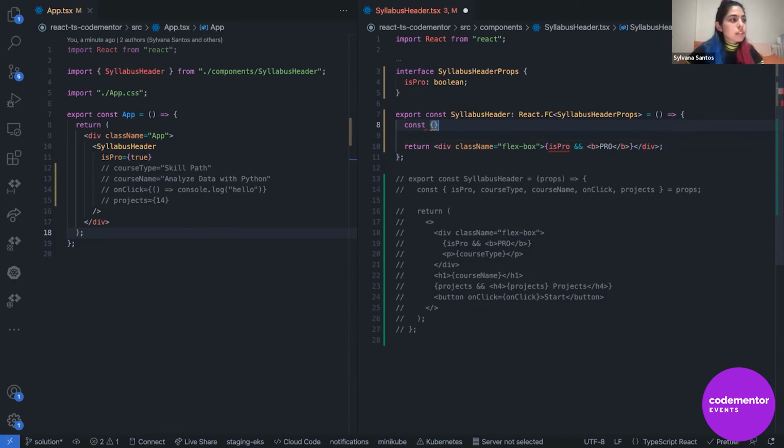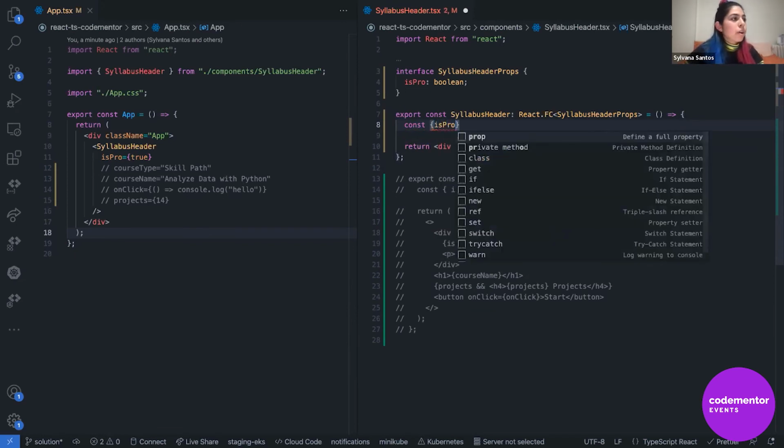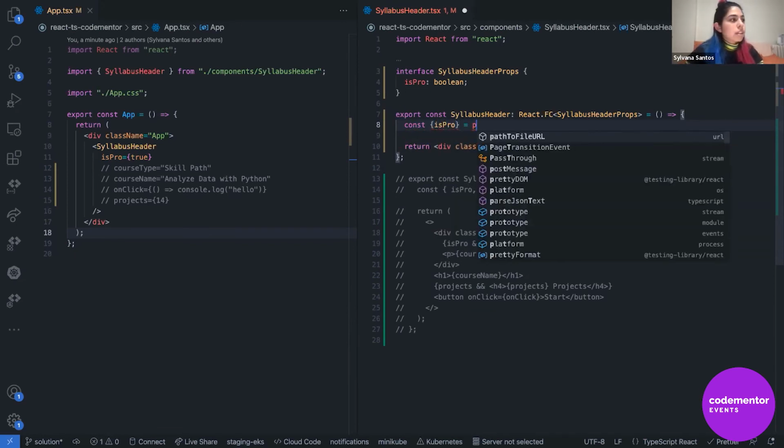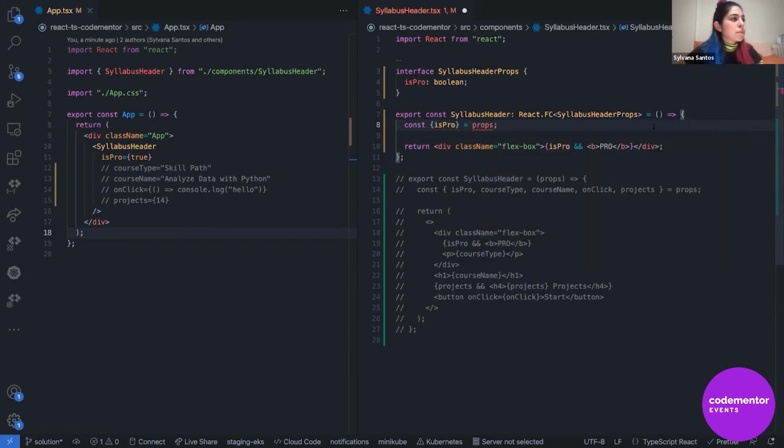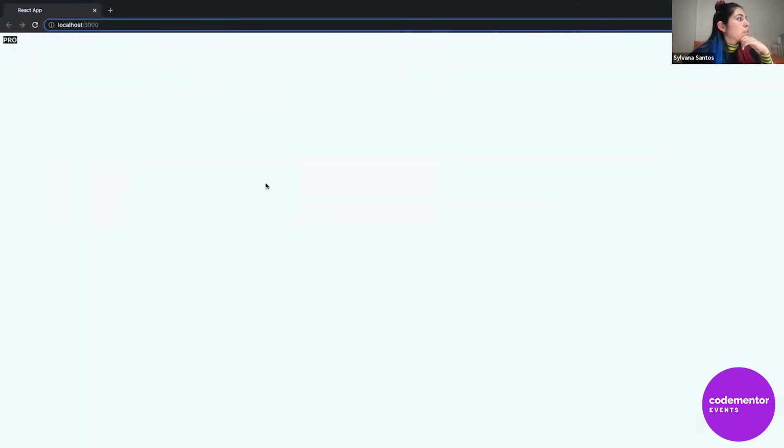So I'm going to do const is pro, grab that off of our props object. Oh, I need to add props here. Cool. So this is starting to look a lot more like our previous component, our original component, right? So let's go ahead and move over to our browser. And you can see that now I am rendering our pro label. Cool.